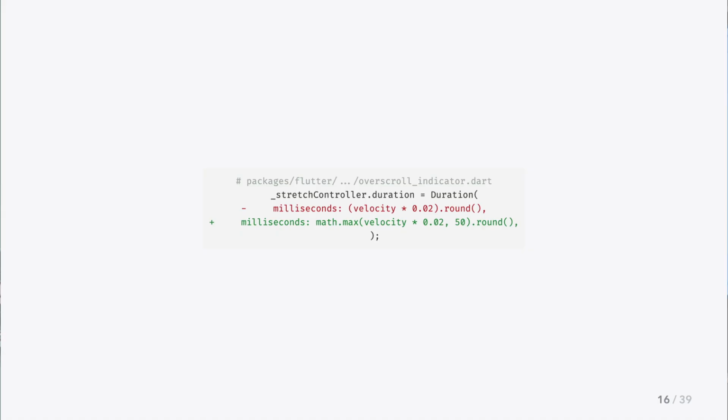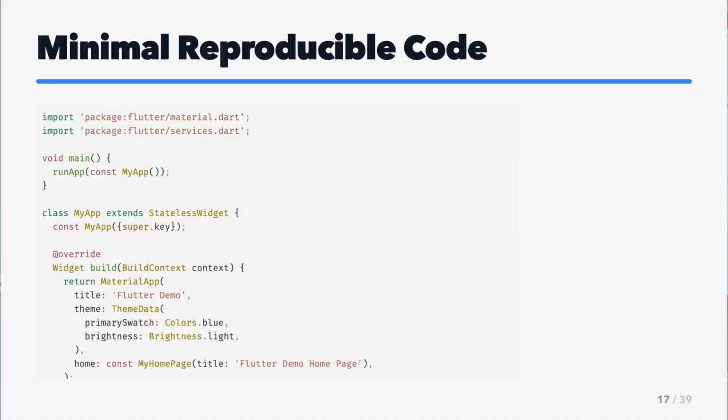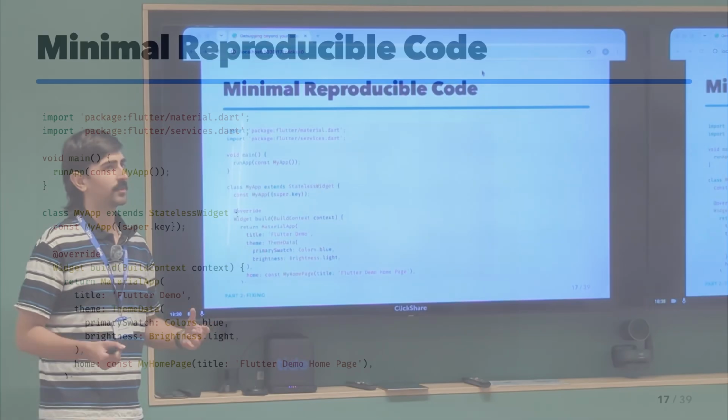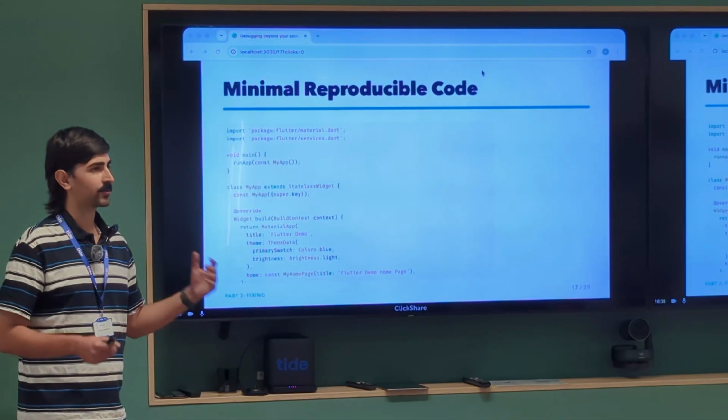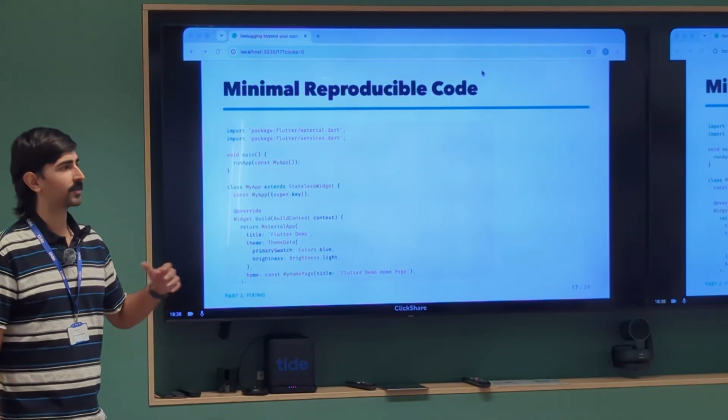But how can we be so sure? There is something called a minimal reproducible code. This is incentivized when you're raising an issue to a large product, or really any project. And essentially, you try to reproduce the issue with as little code as possible. It doesn't need to be clean code. It just needs to be understandable code that someone with a different stack than you can understand.